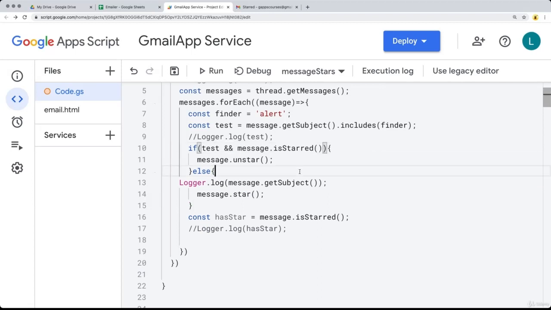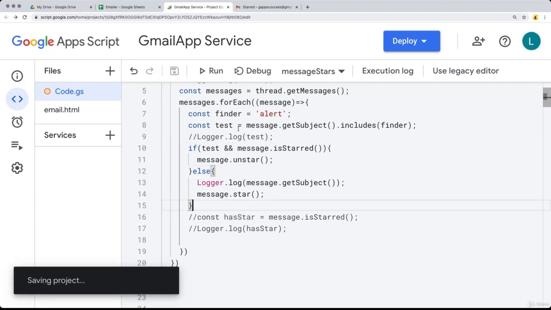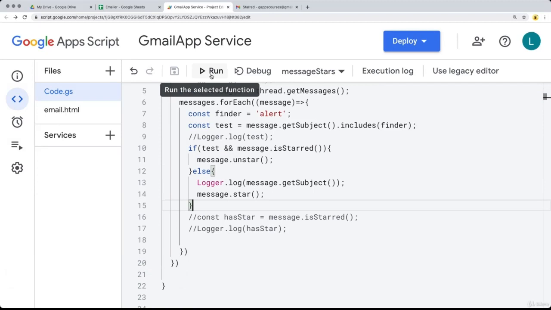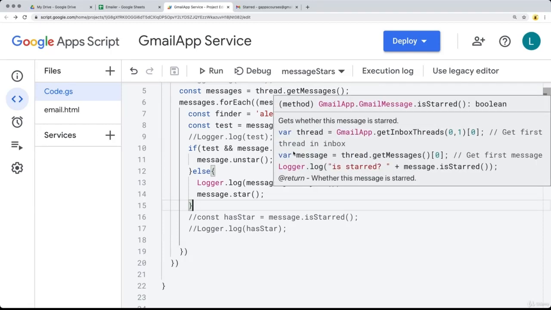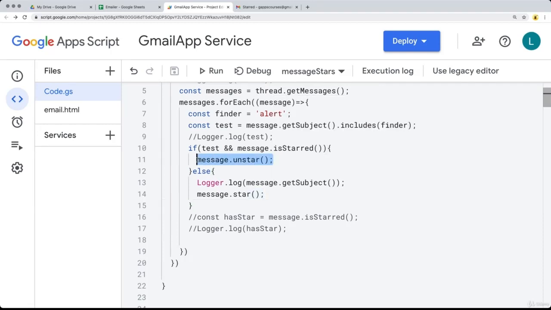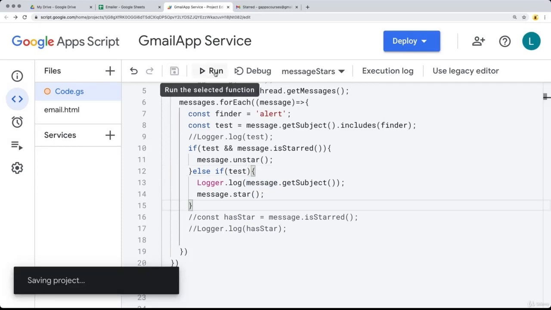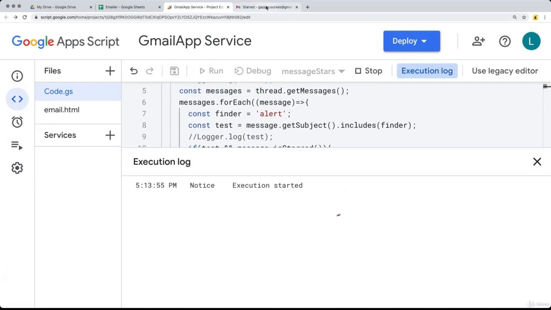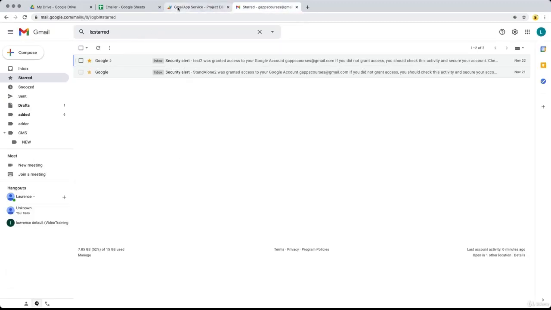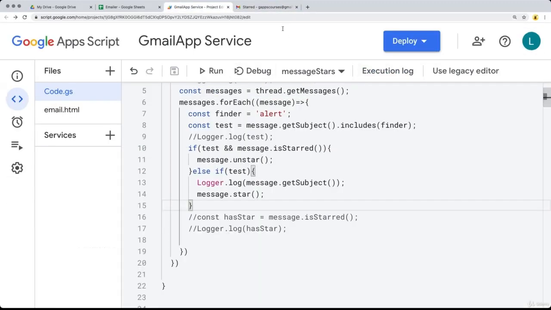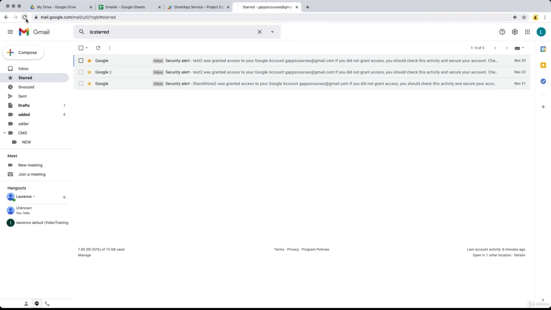And we'll just make sure that it is starred. And flip that around, and let's try that again. So if it includes the word alert, if that's true, and the message is starred, so if that's true, then we're going to unstar it. Otherwise, if it includes just the word test, then we're going to apply a star to it. So save it, and let's run that one more time. So I think last time we were just getting way too many messages. So we've selected the 4 messages, we've applied a star to it.